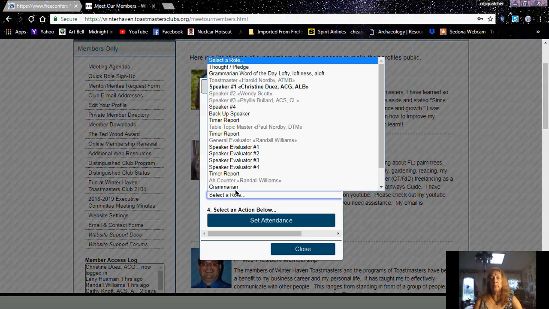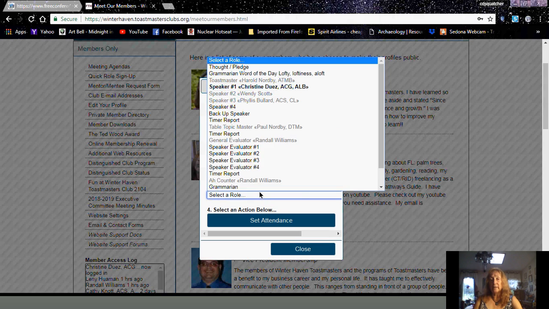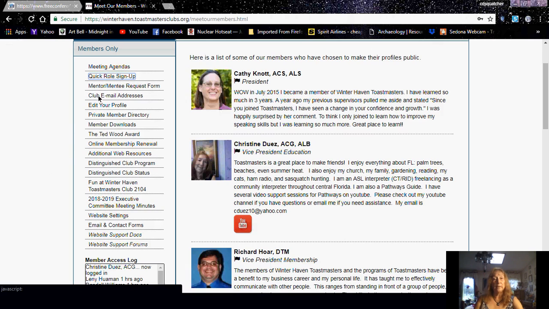And here you have your meeting roles. It tells you all the roles and who is going to be taking each role. If you decide you want to be evaluator number 1, you hit evaluator number 1, and then you can hit take this role. And that will put you in the agenda, and you don't have to go all the way to it. So it's a very handy little feature. I already have a role, so I'm going to hit close here.